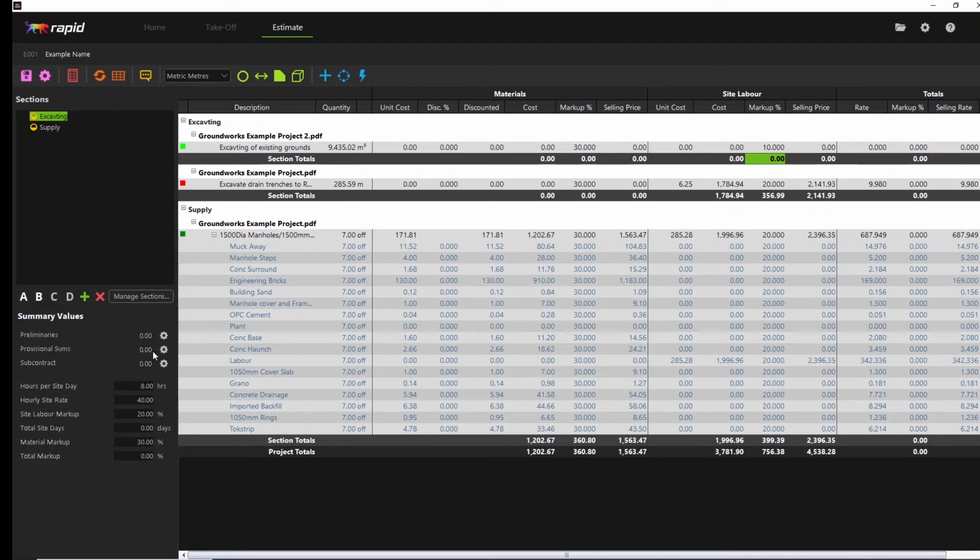Now you do also have the ability to include any prelims, provisional sums, or any subcontract quotations that you would like to allow for on this particular quotation, then you can do so.